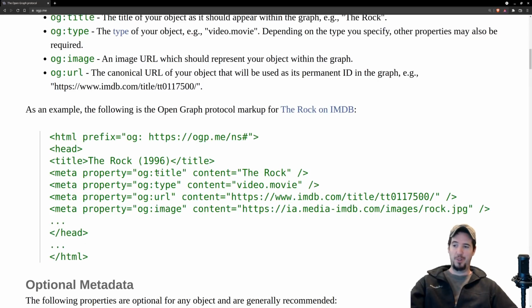Using these four properties, supplying a title, a type, URL, and image, is a really quick thing you can do, and really quick tags you can add to your site, to ensure that when somebody shares it or it's pasted on these platforms that support this, it shows up in a really rich way as opposed to just a link. I'll leave a link to this site in the description as well in case you want to check it out further.